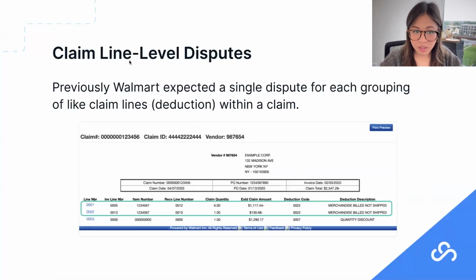So claim line level disputes, as I mentioned earlier, before Walmart expected a single dispute for each grouping of like claim lines within a claim. So you would essentially submit all of the code 22s at once using DCI.